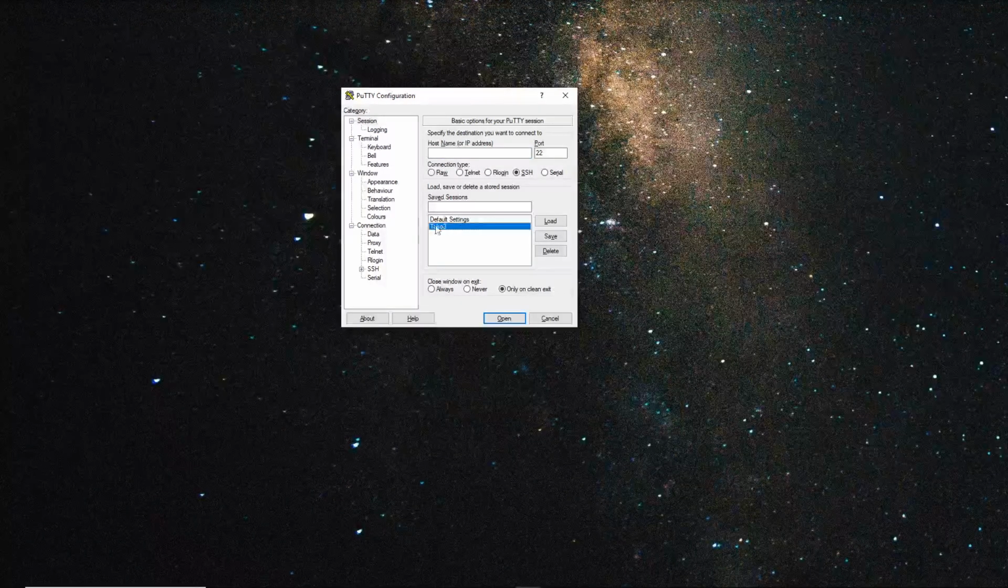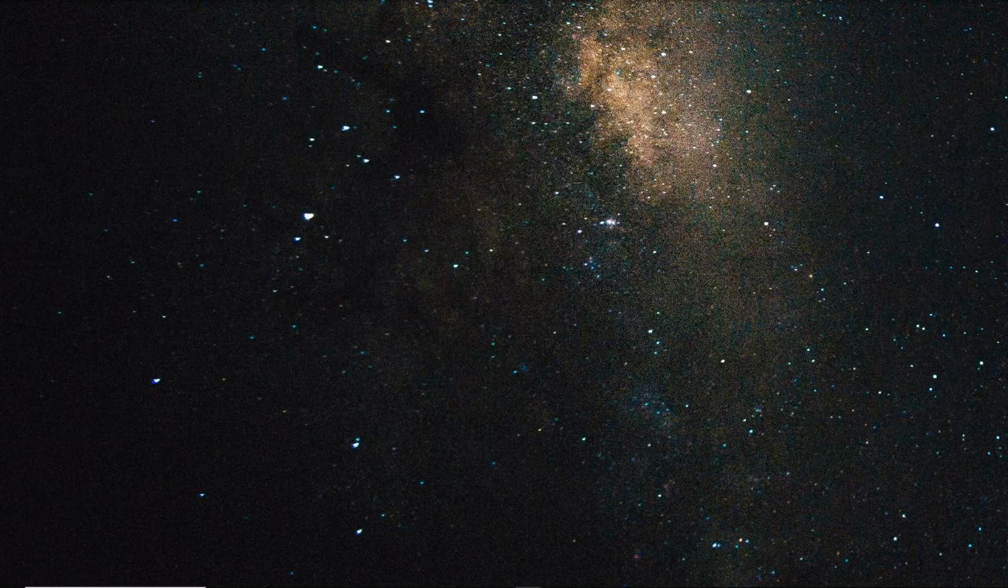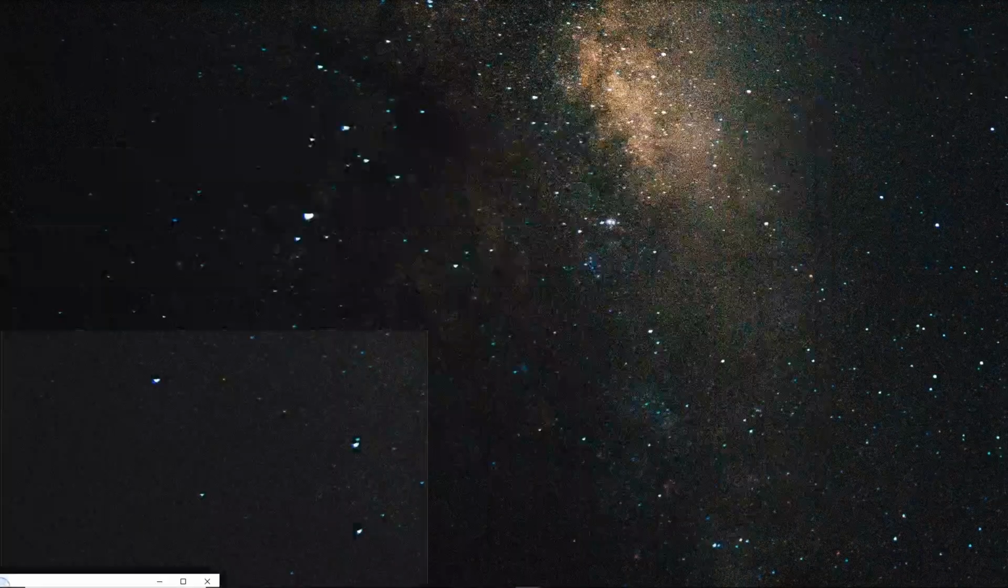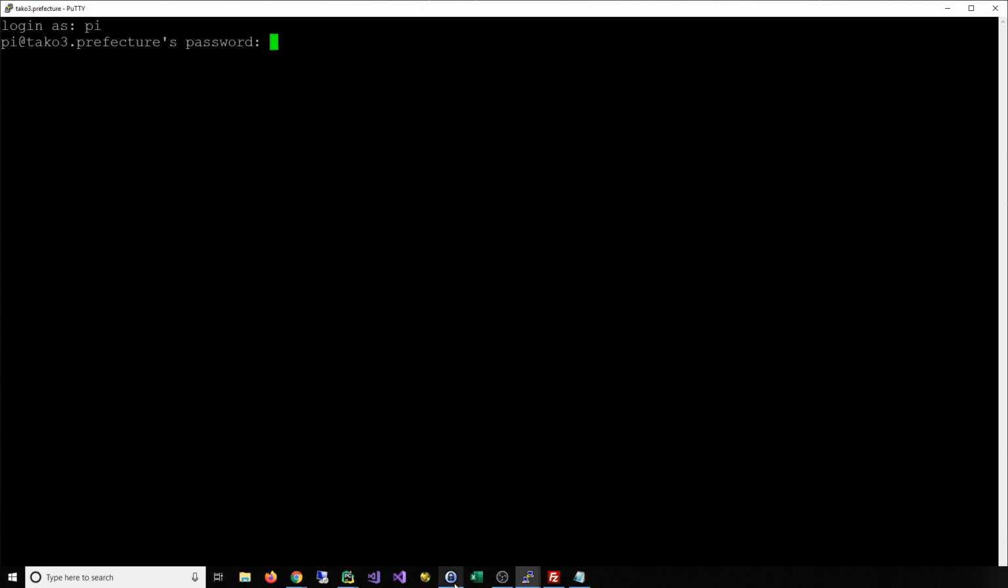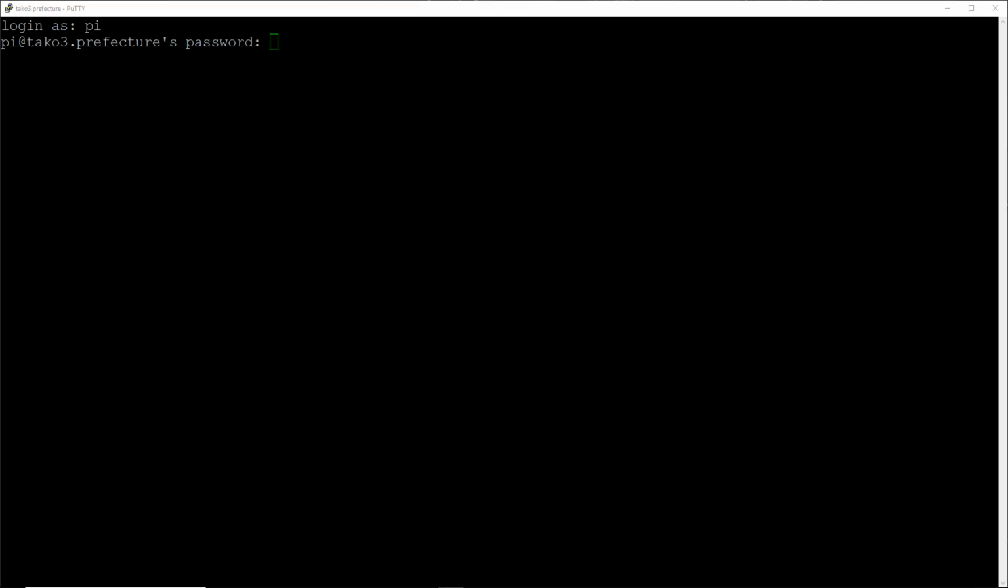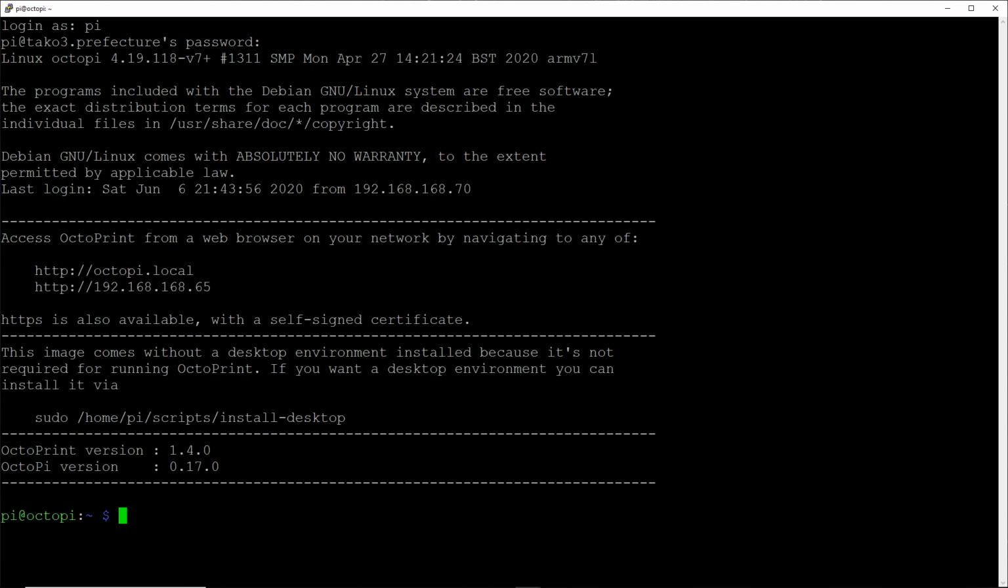So I'm just going to click my profile. I've already got one made here. And then it's going to open a window and it's going to ask me to log in. So I'm going to enter my user, and that's the default Pi user. And now I have to enter in my password. So I'm copying it out right now from my password manager. And if you just click in the terminal window in PuTTY, you can paste just with a single right click. So I'm going to right click in there and I'm going to copy in my password. And now I'm all logged in.